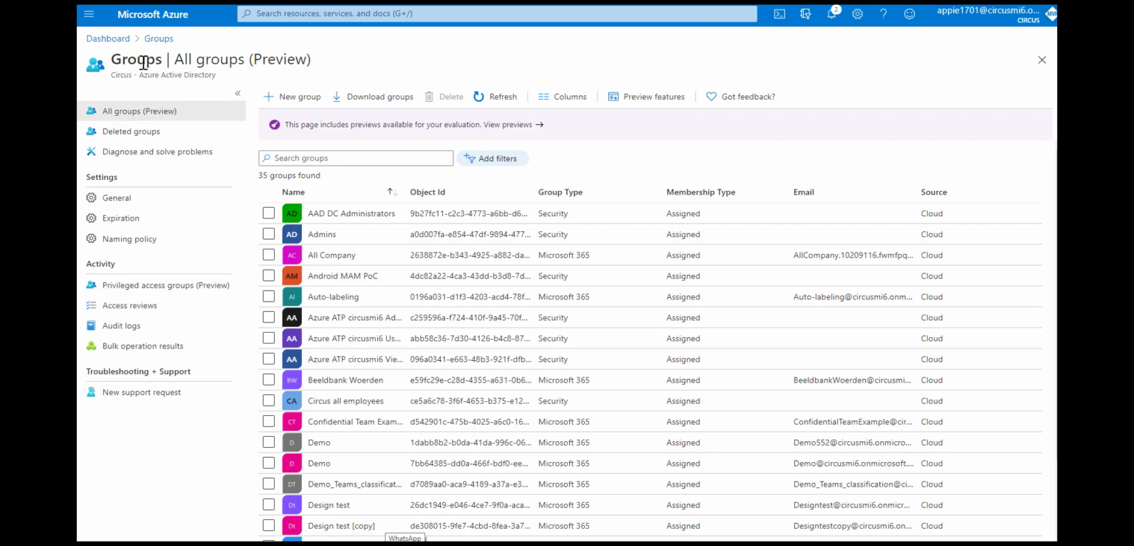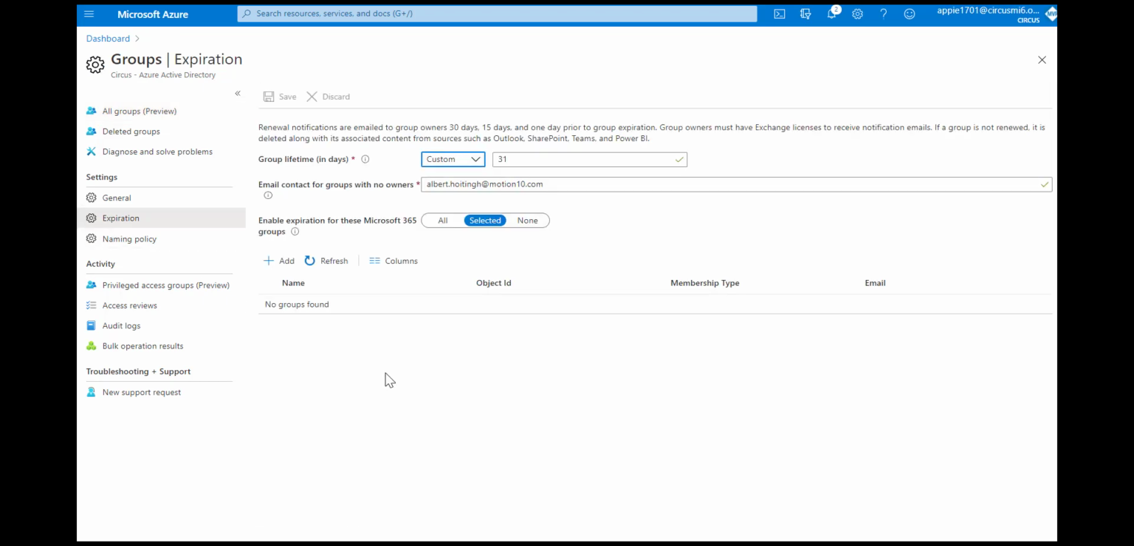You can find the option over here in my Azure AD in groups, and here I have the expiration setting. So for the expiration, I can set a specific lifetime, and after this lifetime, as you see over here, the system will start emailing 30 days, 15 days, 1 day prior to group expiration. So they will receive an email at least 3 times. In that email, they simply have to click a button to say, yes, this team is still active. If they don't, then the team will be soft deleted and will be held in a recycle bin, and after a grace period, it will be deleted.